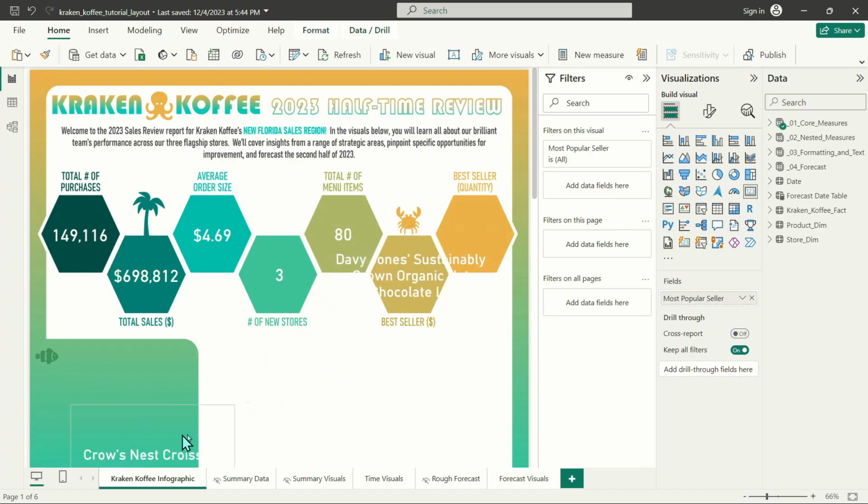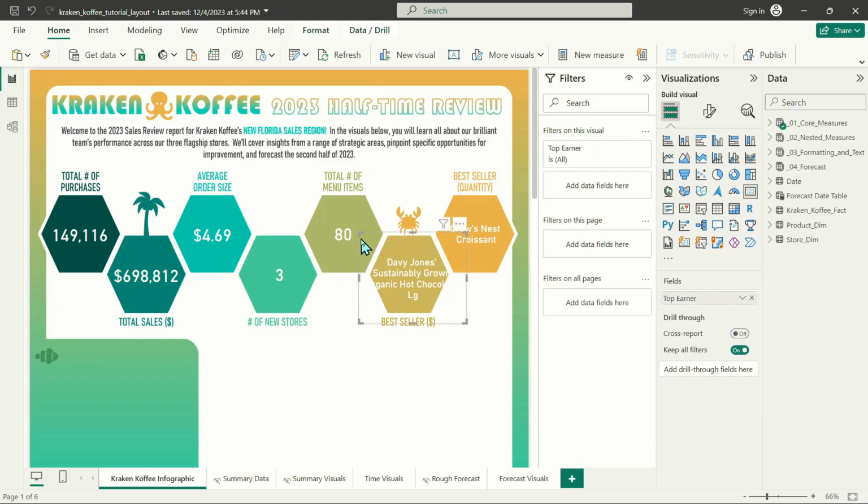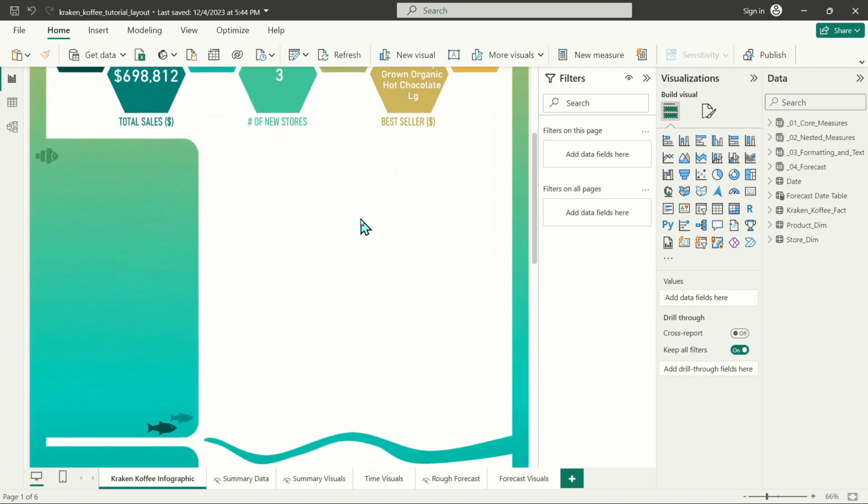And now I've got these 2 fairly large string values that I need to somehow fit into these cards. So if you've got larger text values, no big deal. We're just going to allow ourselves to go a little bit smaller on the font sizes here. Let's try 20. I can still read Crow's Nest Croissant pretty easily. Having a little bit more trouble with the name of this ridiculous hot chocolate product that makes me want to never drink hot chocolate again because it's so long and absurd. Okay, there we go. All of our cards are looking pretty decent now.